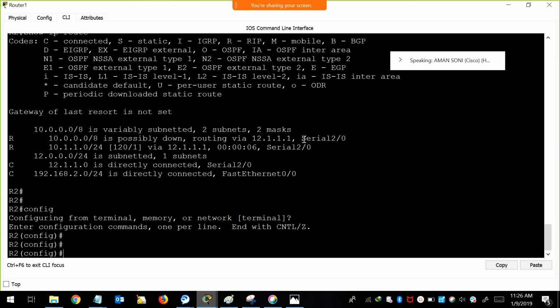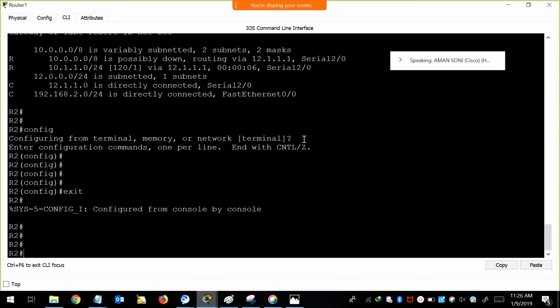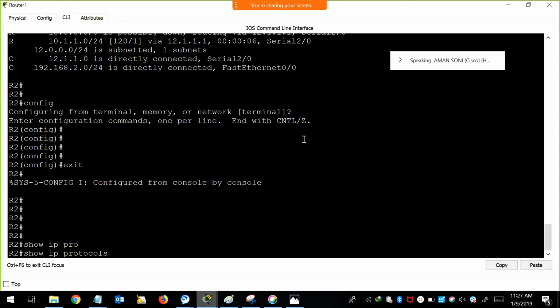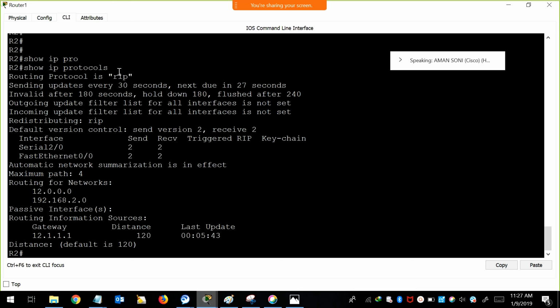If you want to see the RIP details, like what all main important stuff is running, the command is show ip protocols. It will show you what protocol you are running. I'm running RIP. I'm sending an update every 30 seconds. Next due in 27 seconds, I just sent it. And I will declare a route possibly down or invalid after 180 seconds. Hold down is 180 seconds, told you already. I will flush after 240 seconds if nothing comes.